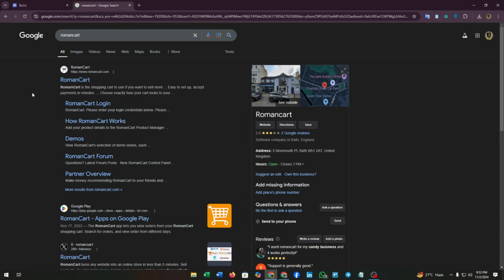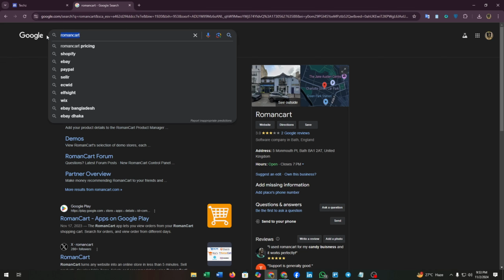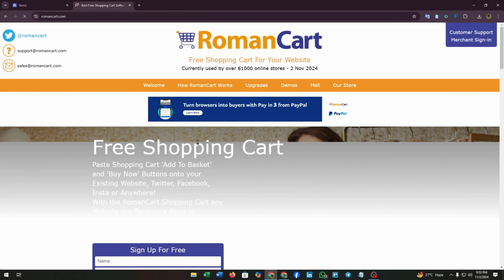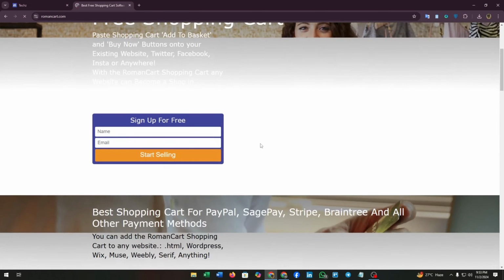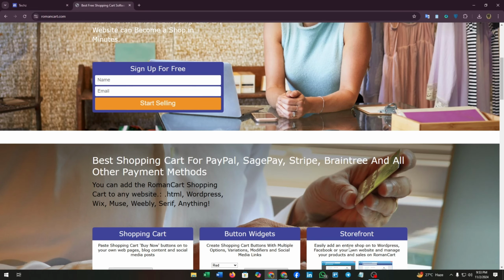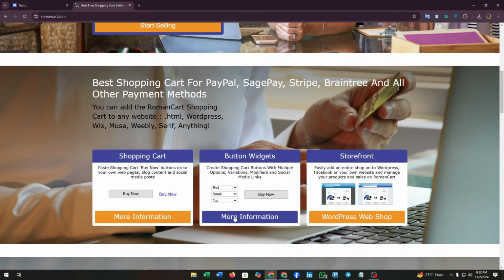For this, we need to go to RomanCart. Just search for RomanCart, and the first website in the results is the website where you can make a shopping cart button. As you can see, I'm at the RomanCart homepage. Now here you can see the demo of the shopping cart button just like this. It will show up like this on your Google site.